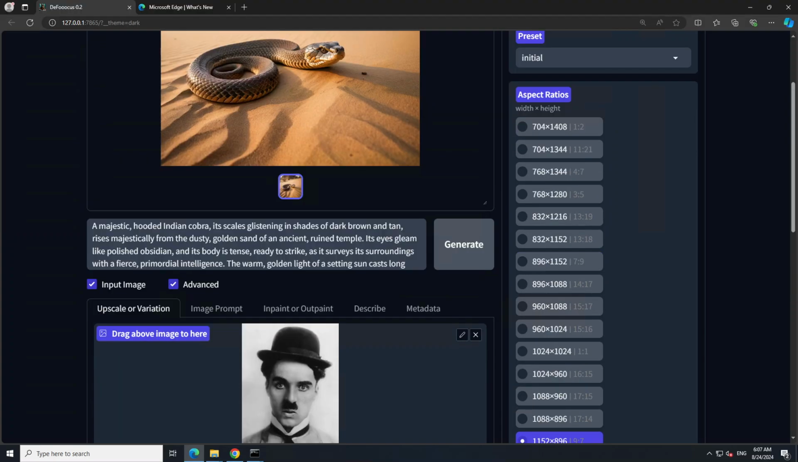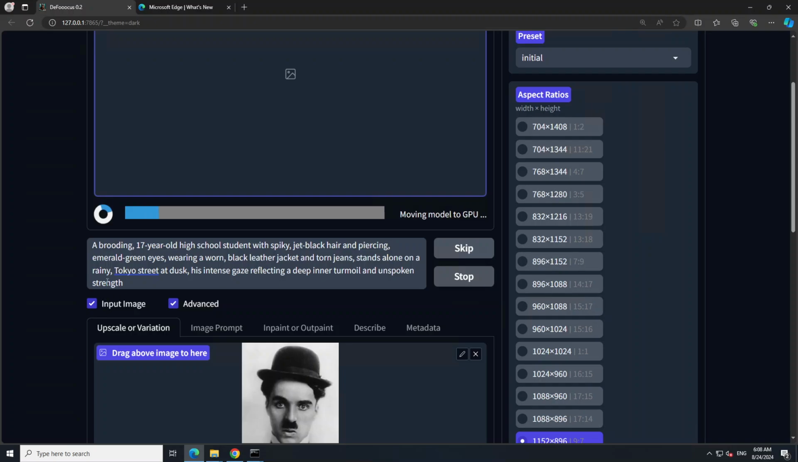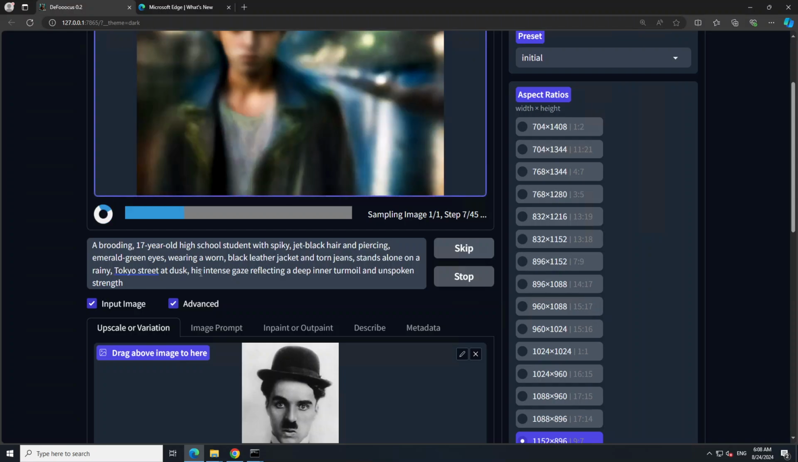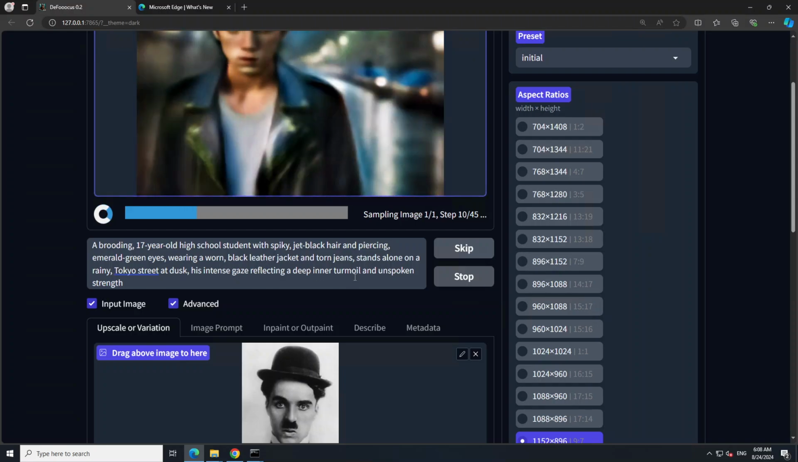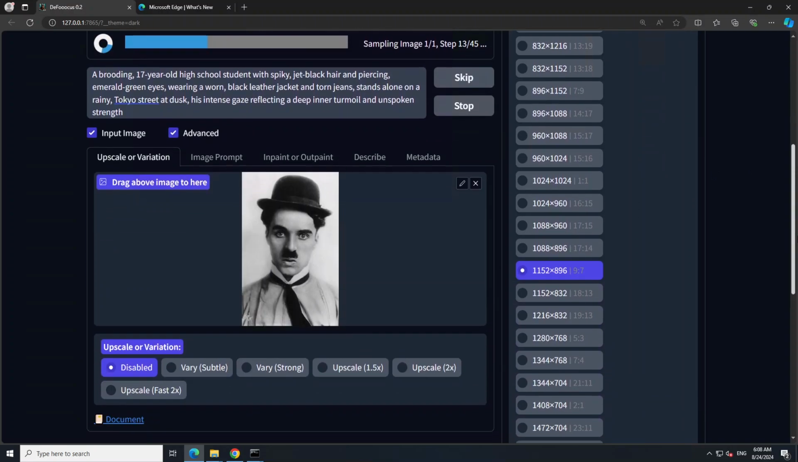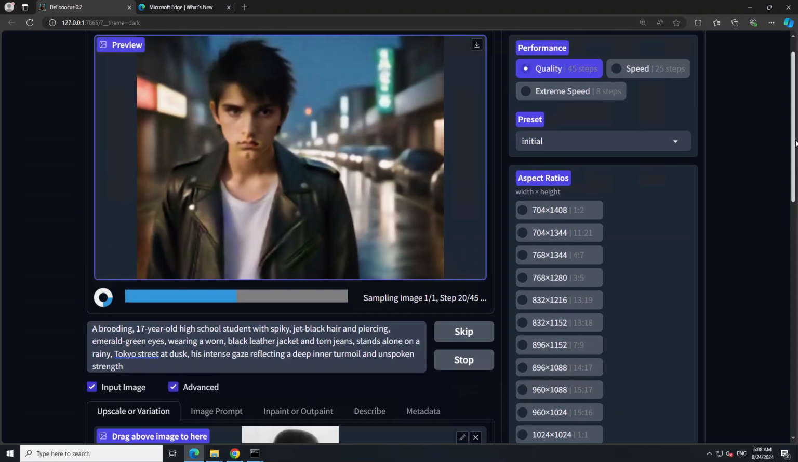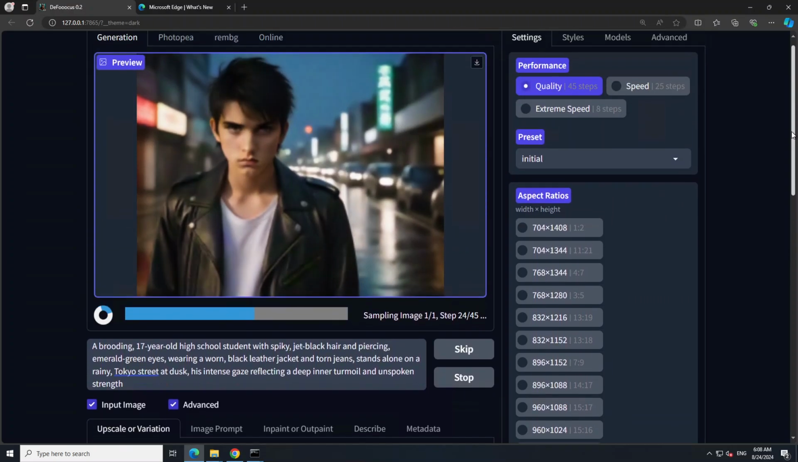So I have just selected an image of, I think, the all-time comedian Charlie Chaplin, awesome character. And then I'm just giving it an edgy sort of look, like a brooding 17-year-old high school student with spiky jet black hair and piercing emerald green eyes, wearing a worn black leather jacket and torn jeans, standing alone on a rainy Tokyo street at dusk, his intense gaze reflecting a deep inner turmoil. So I'm not sure how this works, but let's see. Let's check it out. Okay. I think it is just trying to reflect this Charlie's image on this one.